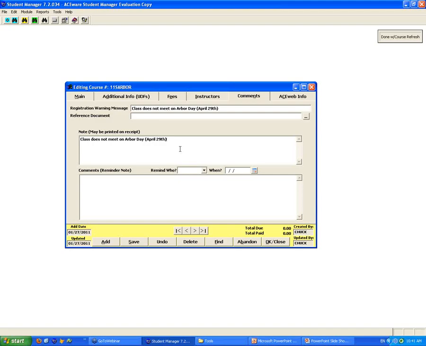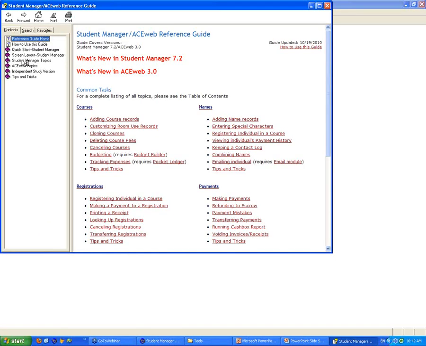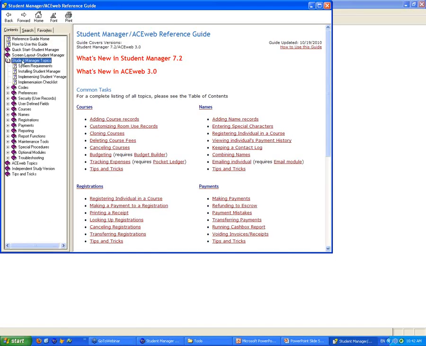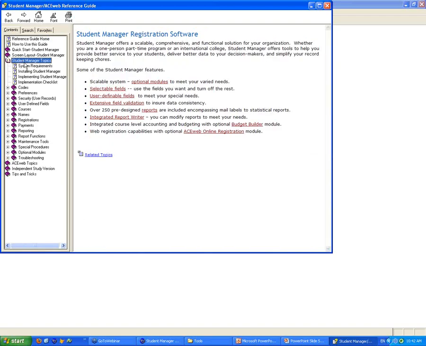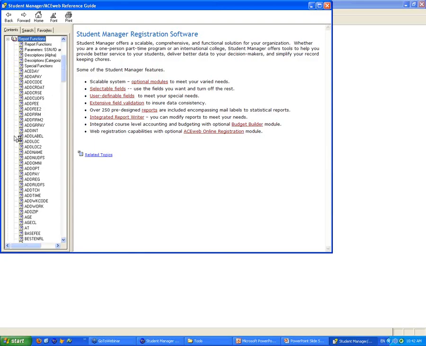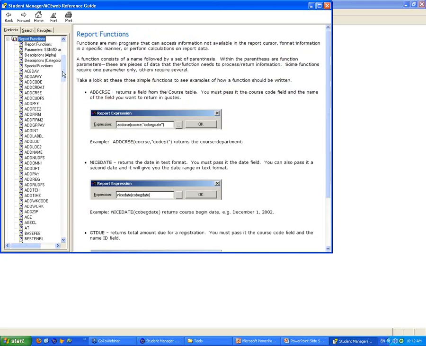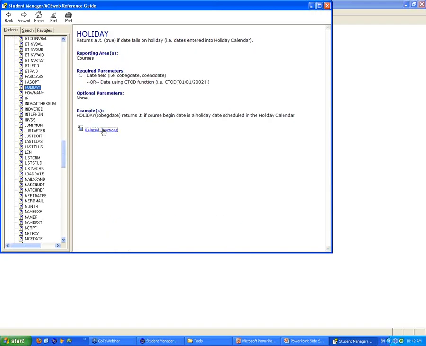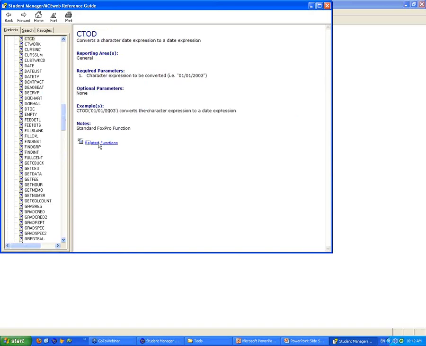But there are a couple of functions in the function chart that show holiday calendars. I'm going to go ahead and go to the help here. Student manager, I'm on the ACEWeb or on the student manager help. We go to student manager topics, report functions, and look for holiday. Get down to the H's, holiday. Returns a true if a holiday falls on the schedule. Let's go back to holidays. And I am, has holiday, meet days, meet dates.